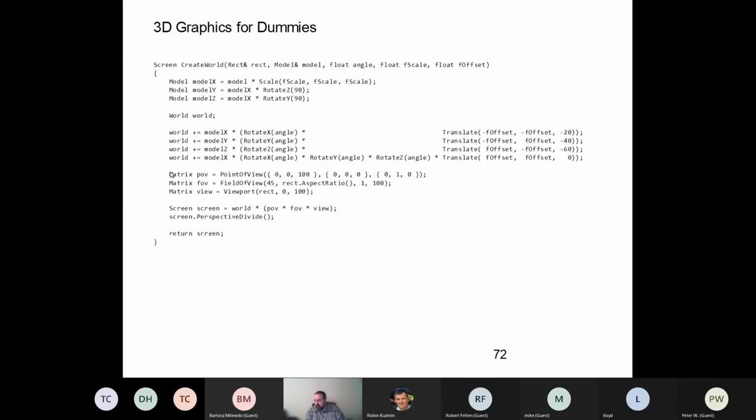I want to go back to this math a little bit, when I'm creating the world, just to show people how simple this is. I take a model, I scale it, I multiply that model by rotating it, and then make three separate models. Take a world, take a model, which is a mesh, and multiply it by this matrix, which is the rotate and transform, X, Y, Z, and the X again, and just add these up, adding them to the world.